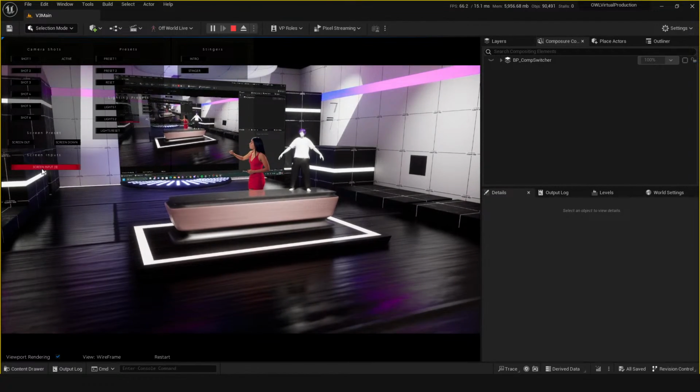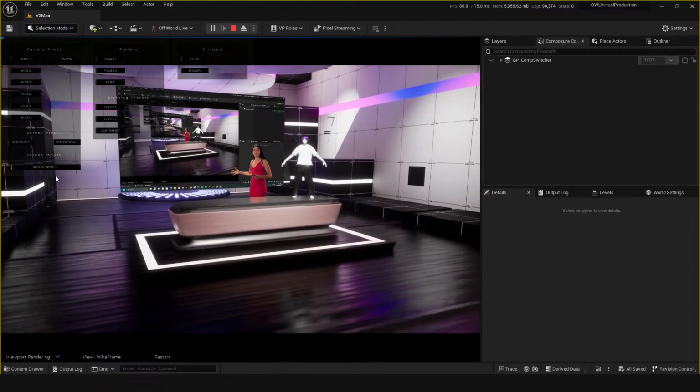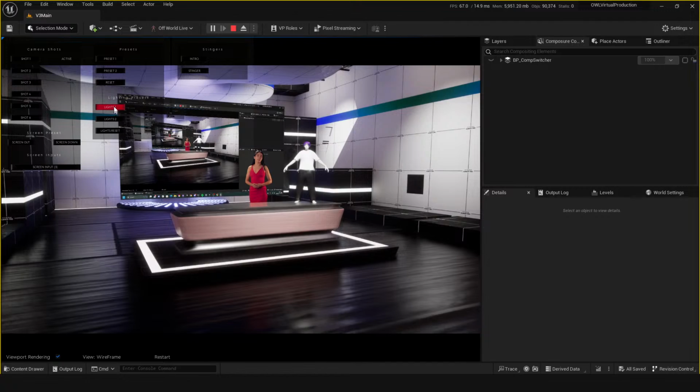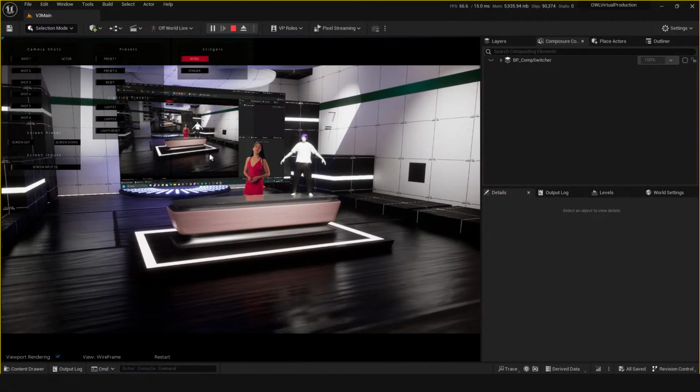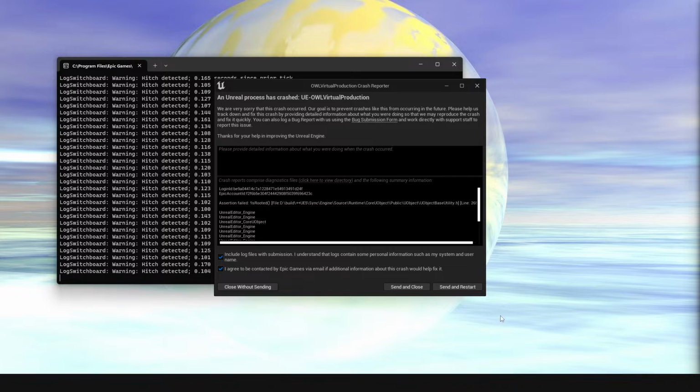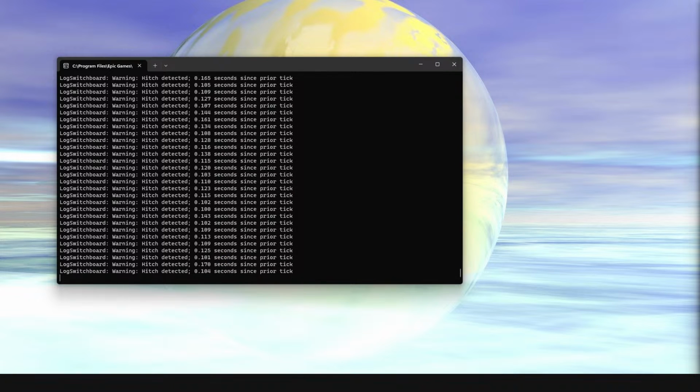Yeah, things I need to fix is the screen input button doesn't work for this level, and we don't have any lighting presets. Also get a crash. Yeah. So yeah, that's bits I'm working on.